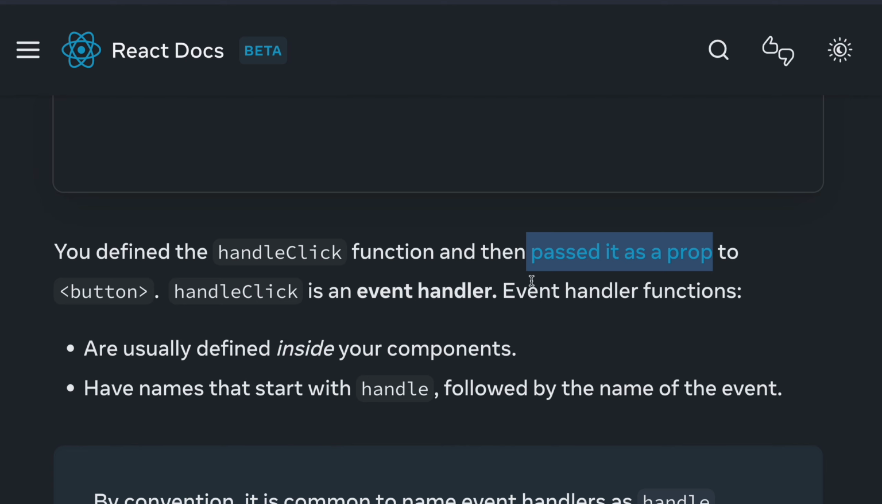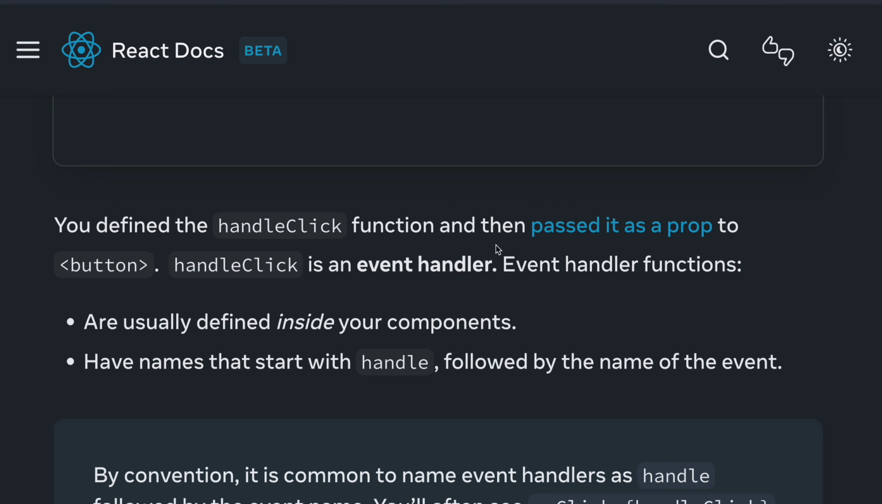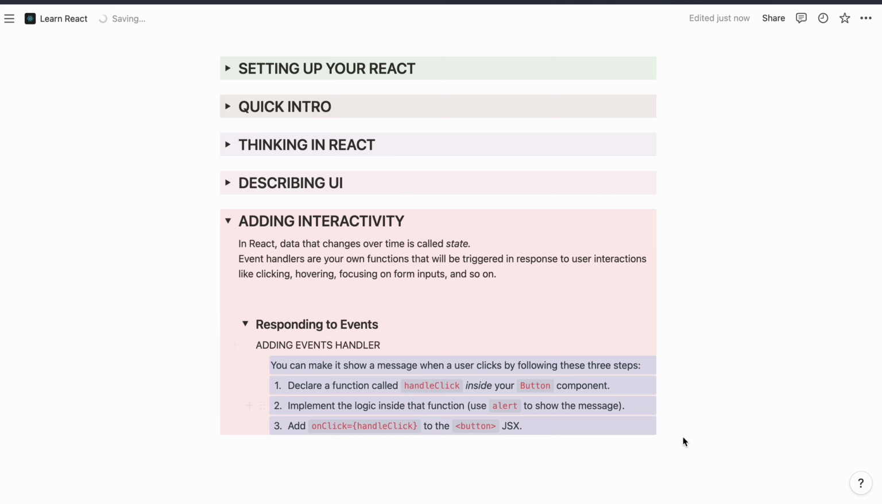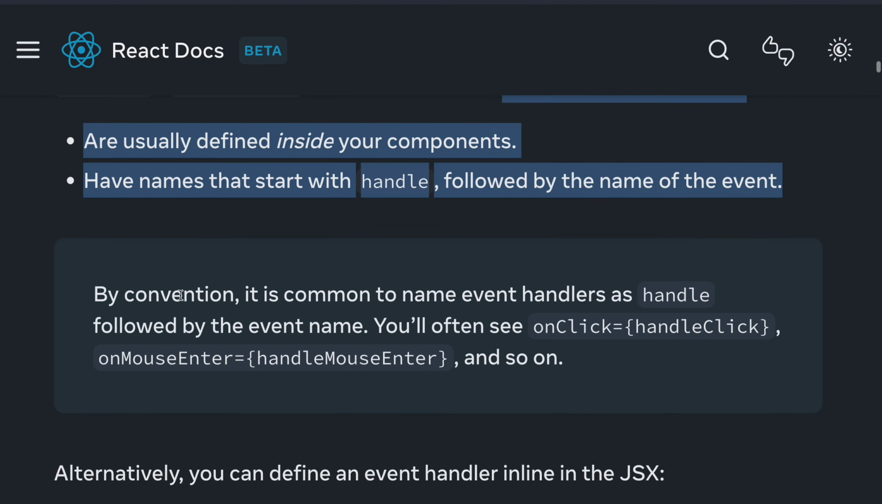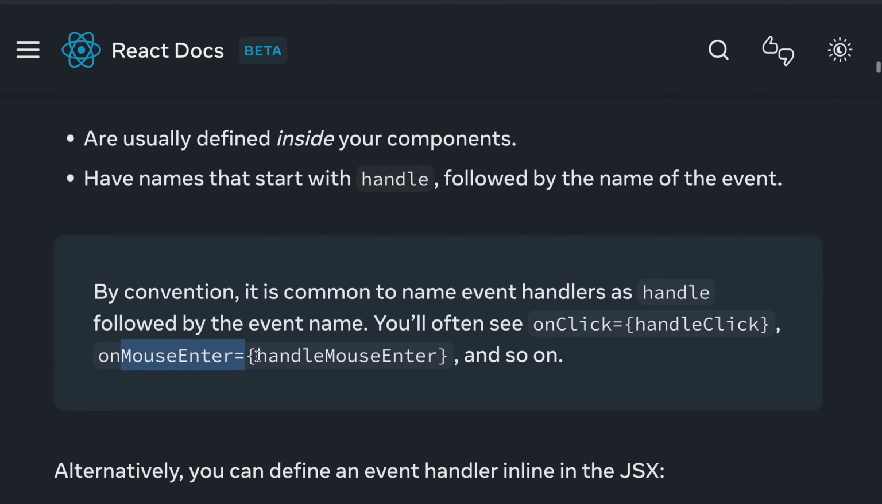The handleClick event handler function is usually defined inside your component and has a name that starts with handle followed by the name of the event. So this is an important point to be remembered about event handlers. By convention, it is common to name your event handler as handle followed by the event name. You will see onClick will be handleClick, onMouseEnter function name will be handleMouseEnter, and so on.